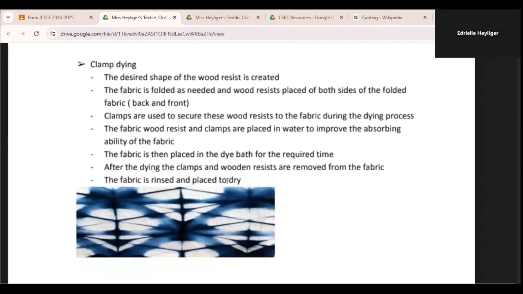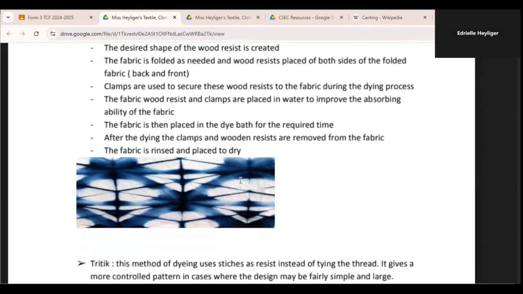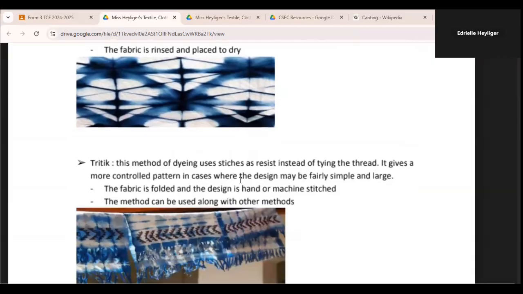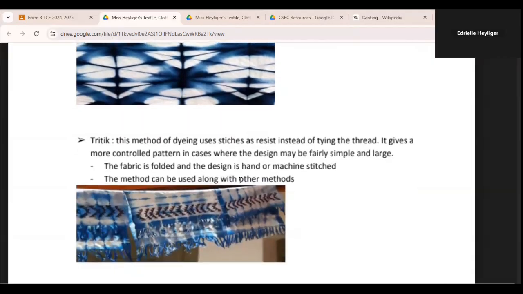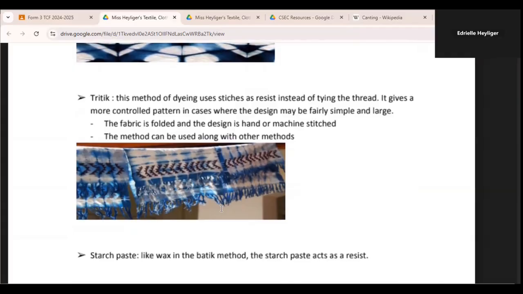Another resist method is clamp dyeing. This is where you will use pieces of wood shaped into whatever shape that you desire. And that is now clamped in place, and that is what would resist your dye. So in this picture, you will see the clamps were probably triangular shaped. And again, this could be abstract as well. Maybe it could be some other different design, but wherever it's clamped together, the dye would not absorb. Tritik is another example, and this uses stitching as a resist method as opposed to tying or waxing or clamping, right? And as you can see, the effects created by the different resist methods vary.